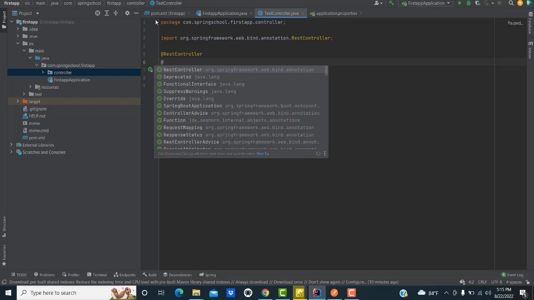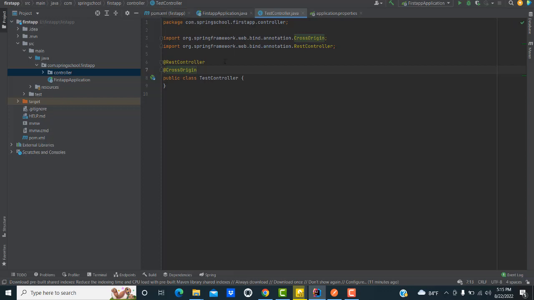After that, another annotation is CrossOrigin. What is a cross origin? If the request is coming from, say, some mobile application, you have to put this API path over here. Only that particular service will be allowed here, right? If you use cross origin, only that particular origin is allowed.